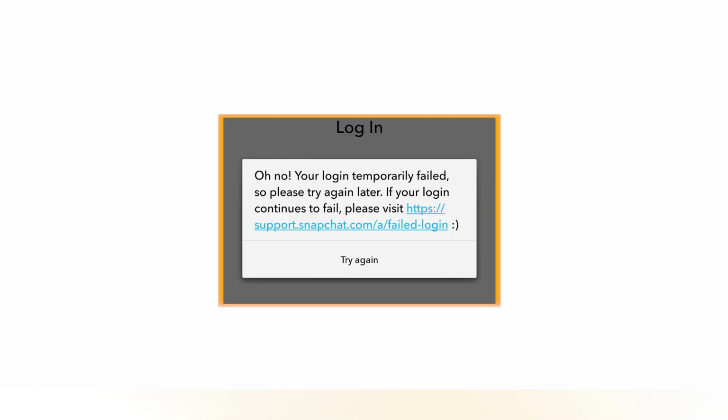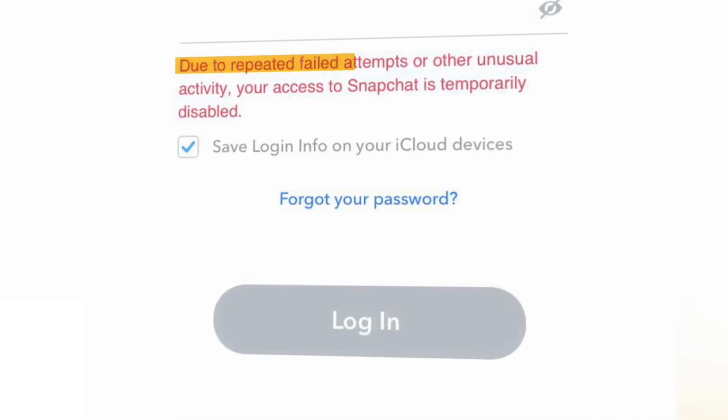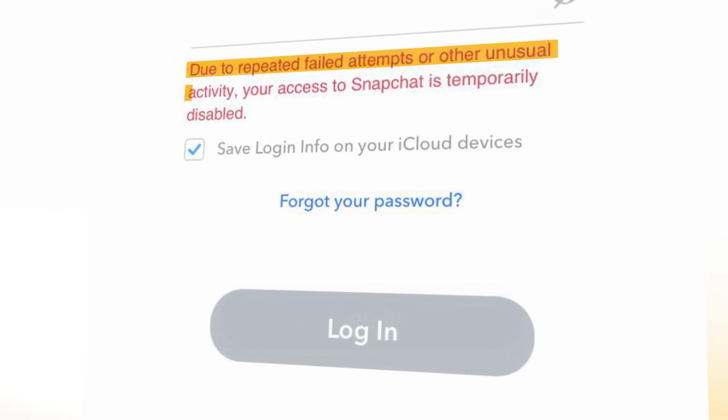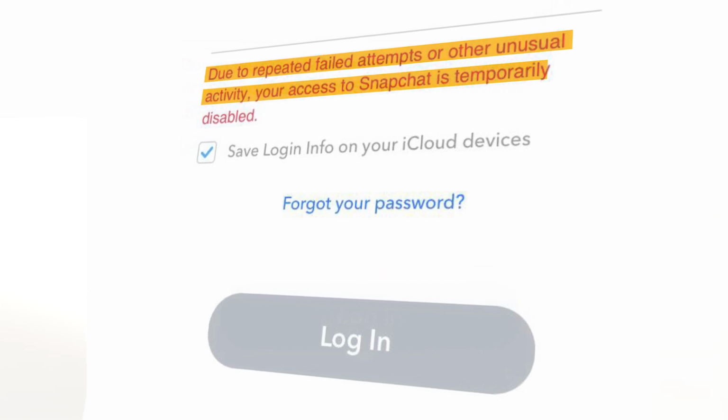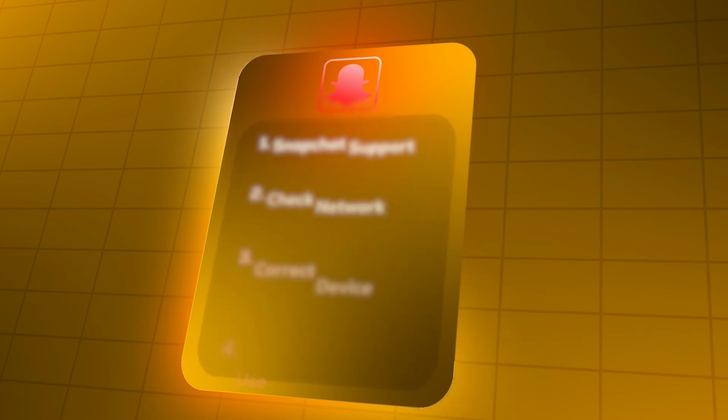If you're getting the Snapchat errors like "due to repeated failed attempts or other unusual activity, your access to Snapchat is temporarily disabled," don't panic. In this video, I'm going to break down 6 methods you can use to fix your Snapchat and get back into your account.